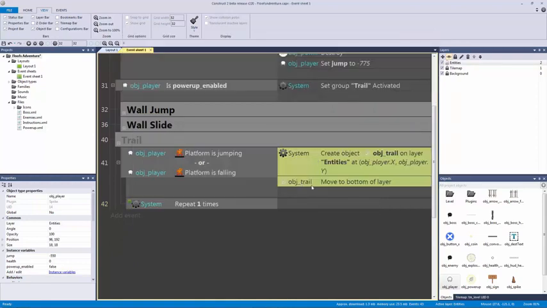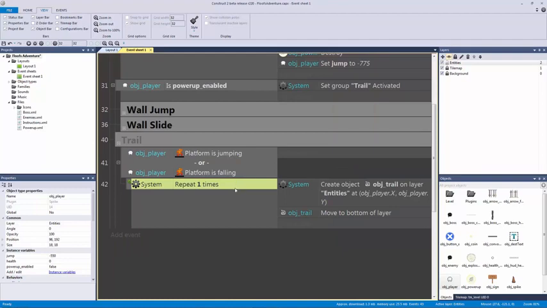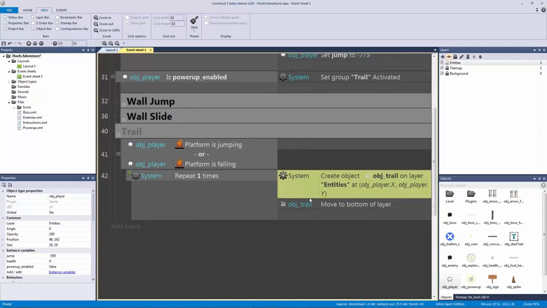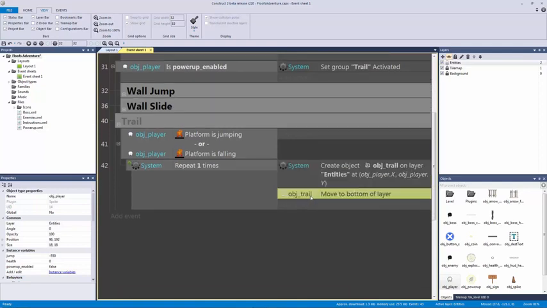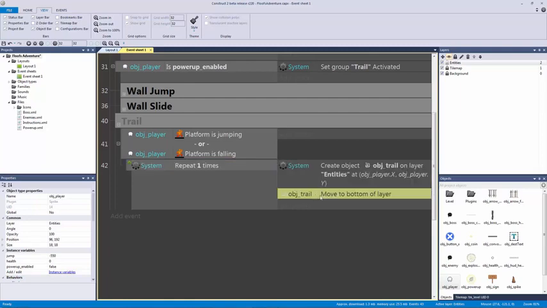How many times do we want to repeat this trail? Well, we only want to repeat it once, because if we repeated it 10 times, it would create 10 objects in the same exact spot at that given point in time, and that would just create too many objects, and that would ruin your game. So we're only going to create one object, and we're going to move it to the bottom of the layer after we create it, so it'll always be underneath our player, otherwise it would look silly.